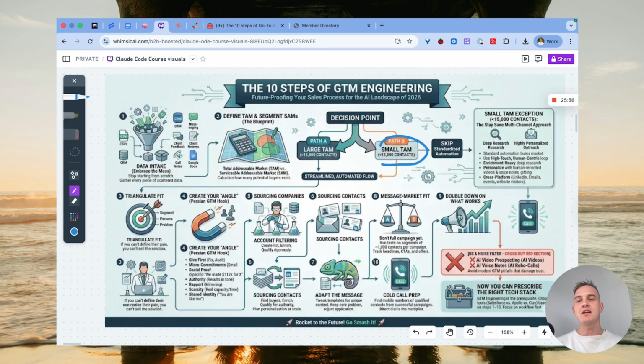And then this is typically when you triangulate the segments, the persona, and the problem. So that's just a fancy way of saying, hey, you need to create the different segments, the different personas, the different problems. You think of different angles for the messaging. You would source the companies, you will source the contacts. A lot of the time, only after you source the contacts, only then after looking at some of the profiles, only then you can create different messages.